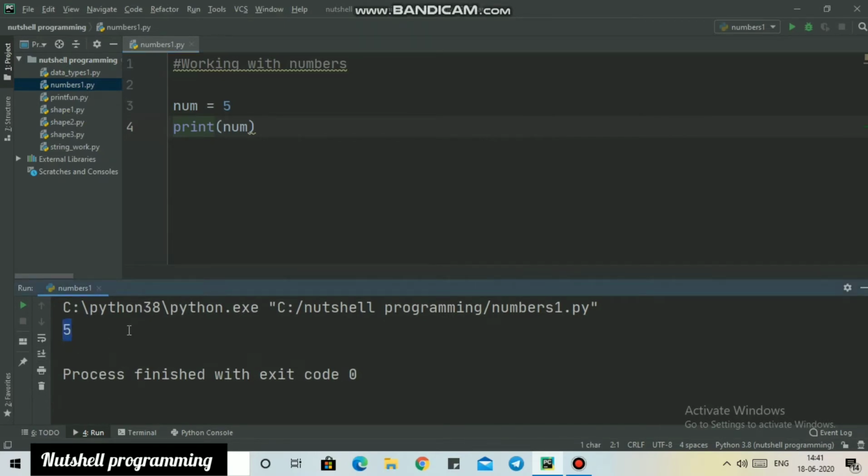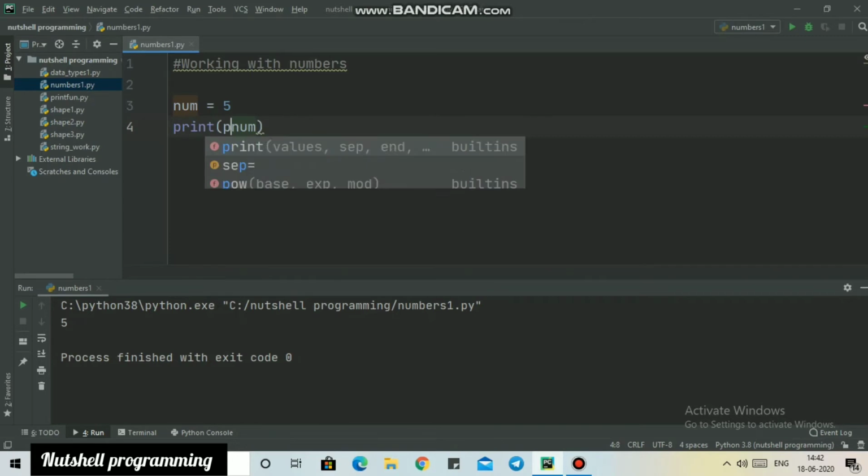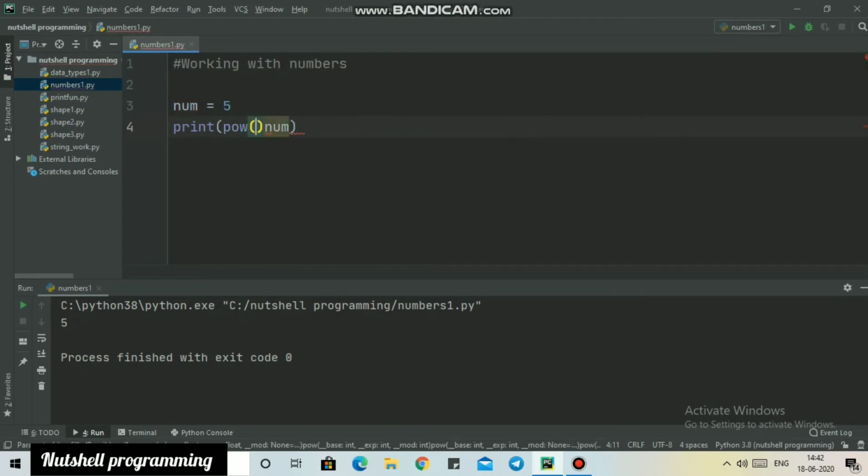Okay, we have done the basic things till now, but after this we are going to use some methods. We are here to work with numbers, so we will use some advanced methods here. So I will put pow, which is power, before this. I will clear this num variable. We don't need this variable right now.